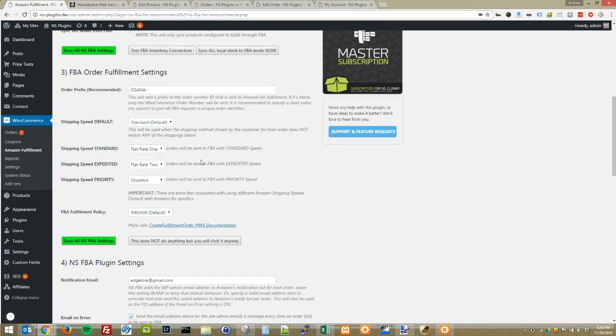You'll just use the normal WooCommerce shipping zones and shipping methods, and even third-party methods will also show up here as long as they are active. So configure your shipping and then head over here to NS FBA to map these. These are what Amazon calls their shipping speeds, and you can see more about those by consulting with Amazon's documentation. There are extra fees for some of those shipping methods, so be sure that you understand that.